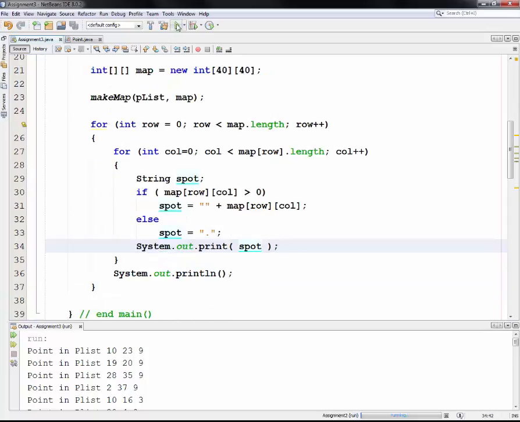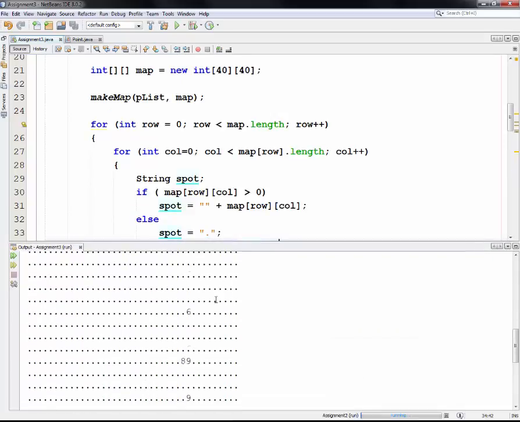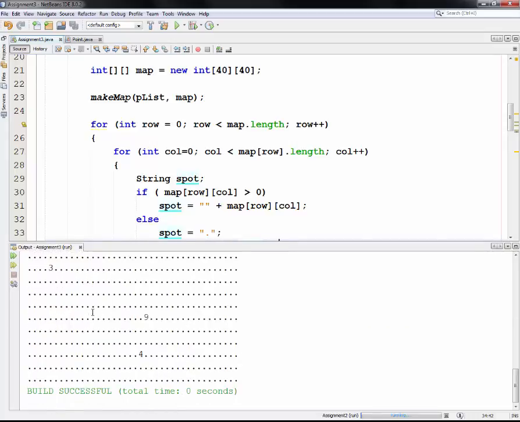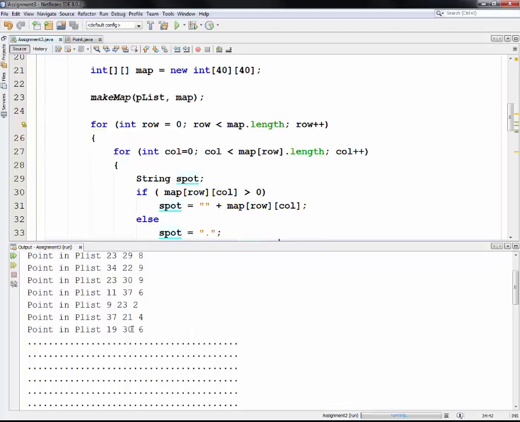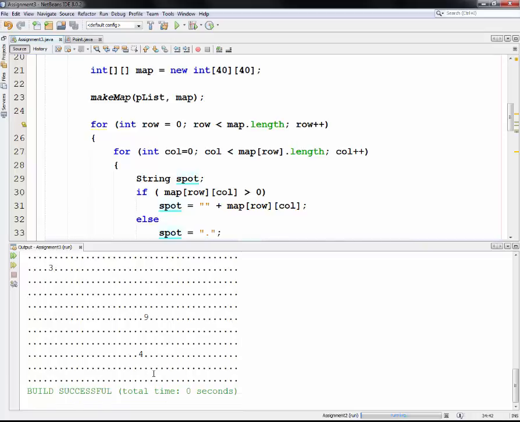I'm going to run it, make sure it works. All right, that's looking a lot better. Out here, our map looks like a 40 by 40 map. Looks like it has numbers through it. Looks like it has about 10 points in it. You know, if it overrode any points, it could have slightly fewer than 10. But 1, 2, 3, 4, 5, 6, 7, 8, 9, and 10. Yep, it has 10 points.